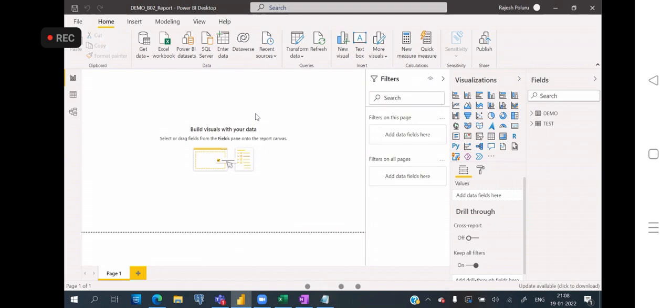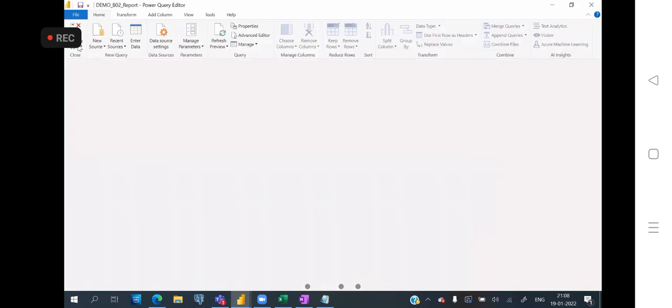So it is applied. See, the reason the pop-up is not coming here is that we have already applied the changes, right? See, now we are able to see the demo table also, right? Transform data. So close and apply.